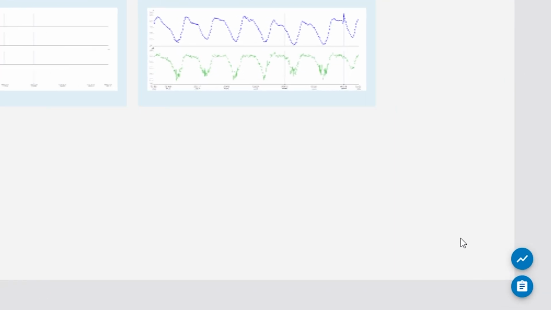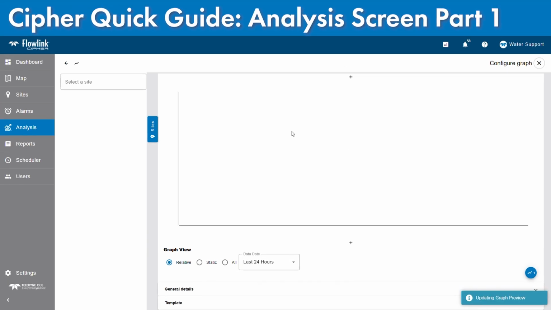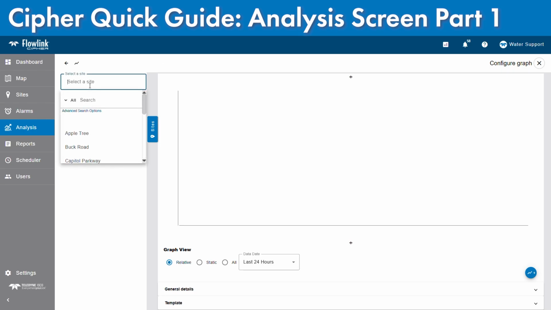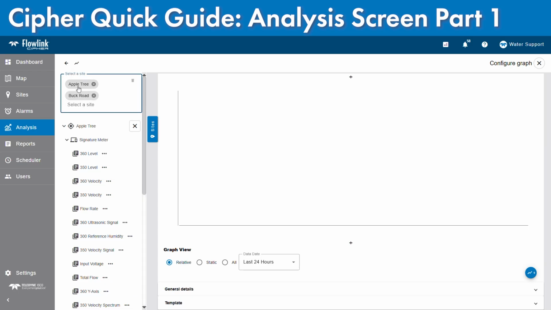From here, I'm going to go ahead and show you how to create a new graph. When creating a new graph, you will be taken to the Configure Graph screen, as highlighted in the upper right-hand corner. From here, you can select which sites you would like to work with. If you want to work with more than one, you can simply select multiple graphs or multiple sites.